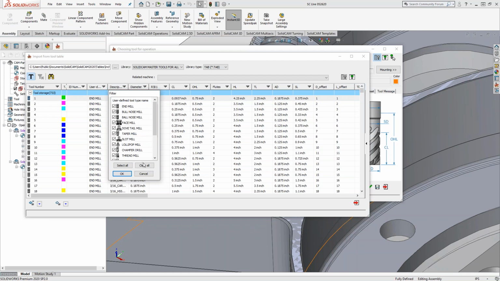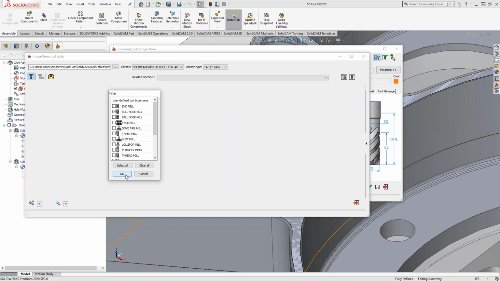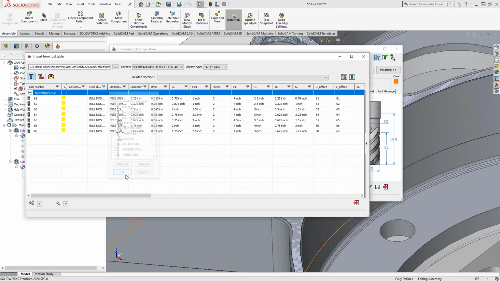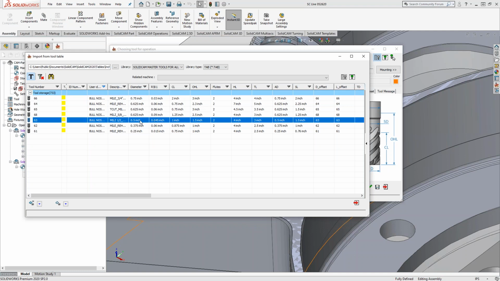So click on that triangle. This time I'll clear all and look for a bull nose. So I'm looking for a flat bottom, but also something that has a corner rad. So bull nose. There it is. And there's only so many here that satisfy our requirement. So I don't actually have to do a filter this time. I'll just click on the word diameter and put them in order. So if I was looking for a 1/2 inch, there's my 1/2 inch.